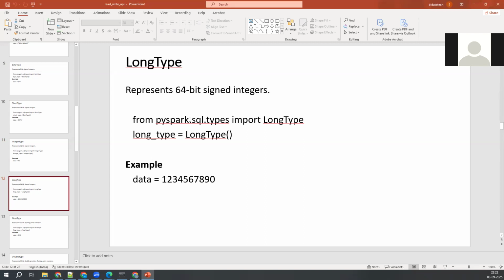Bigint and long type both are the same, I guess. I'll check that one and let you know. Mostly we use Bigint actually in Databricks. Okay.